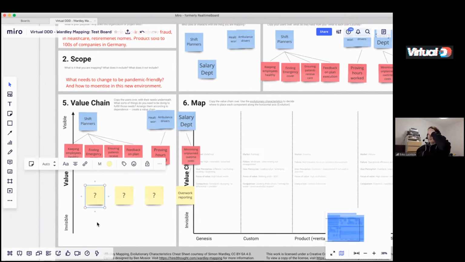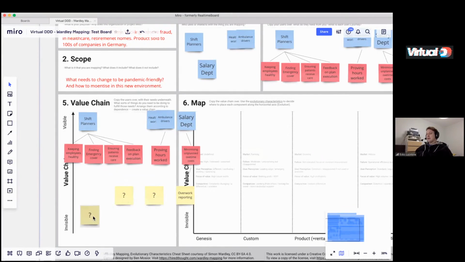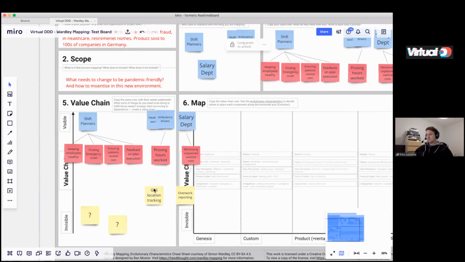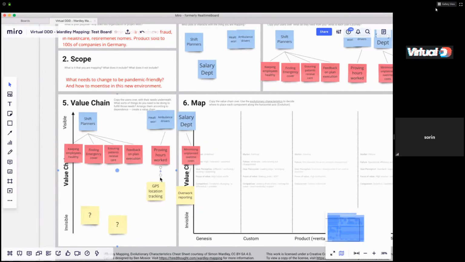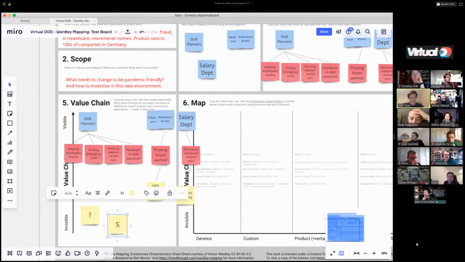So for proving hours worked, I think one of the ideas was that this depends on getting the location data. GPS location tracking, shall we call that? Is that okay? Yes. Does that work? I would say shared calendars of sorts. Shared calendars, and that would be for the shift planner, would that be? Yeah.